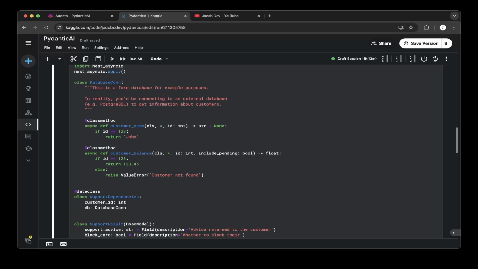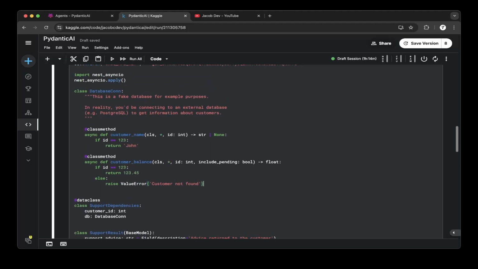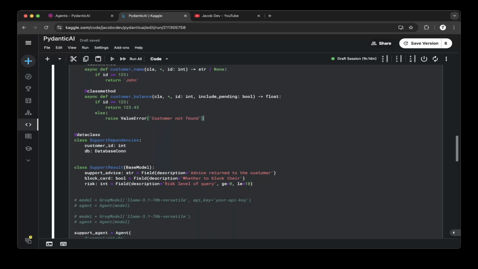So let's say we define a method in this database class. It's called customer name, and the ID is supposed to be 123. If it is 123, then return John. So you get the customer name by ID. The second method we define is customer balance. If this ID is 123, we just return the balance of 123.55. If it's not, then we raise an error. That's a very straightforward class to get the balance for a customer based on the ID, and get a customer name from their ID. Just two methods.